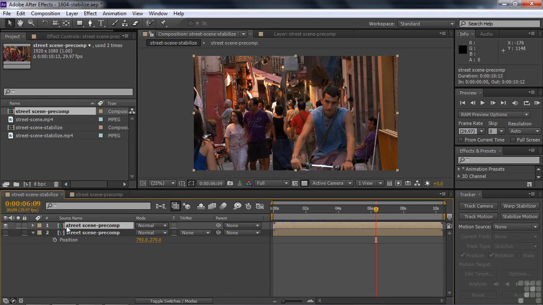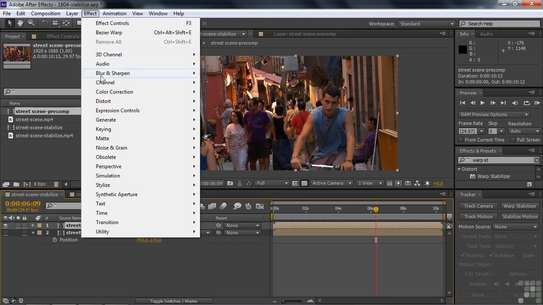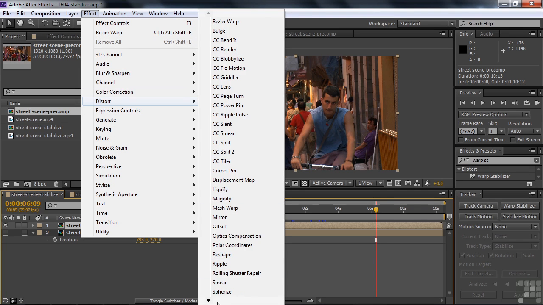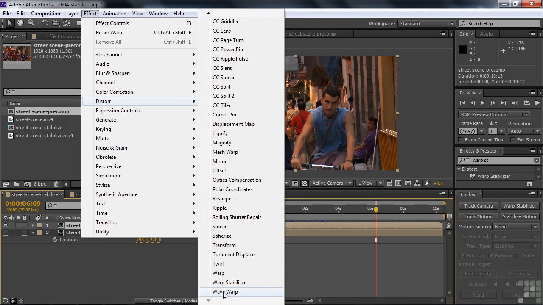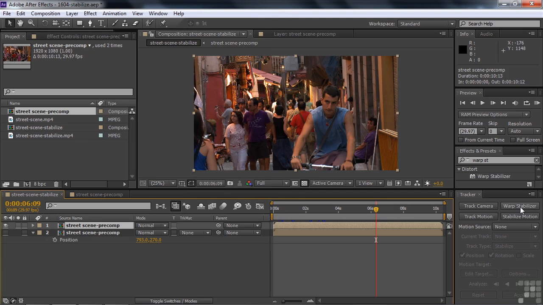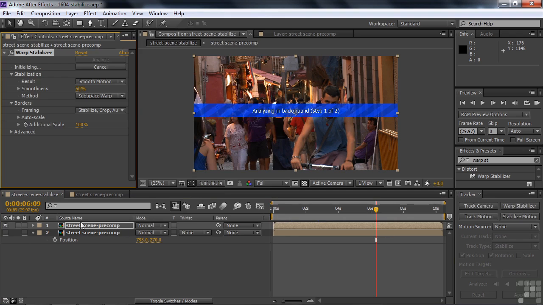I'm going to use the warp stabilizer. Now, there are just tons of ways to load up the warp stabilizer effect. It is an effect. So if you go to Effects and Presets, type in warp, there it is. You just double click and bring it in there. Also, of course, you can click on this and go to Effect and to Distort. There's the warp stabilizer way down at the bottom. In any event, there are several ways, even more than what I just showed you. We'll just click on the warp stabilizer button here, and that's going to add the warp stabilizer to that clip.